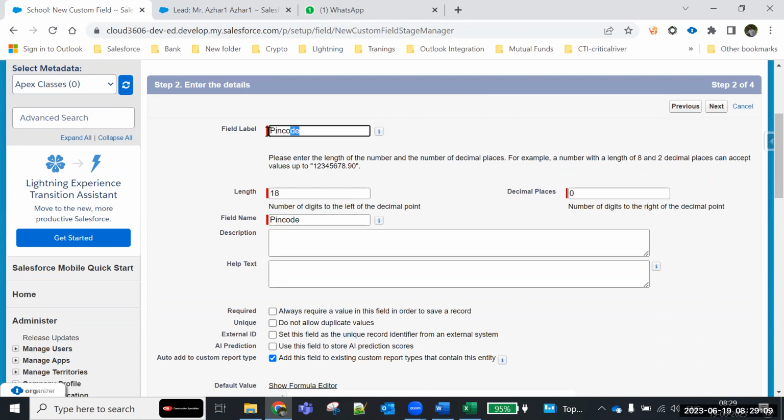Now when you select number, you'll have two options: length and decimal. Numbers will often have decimals, like 1.25, 2.25, 2.2, 2.1, 3.1. But in this case, the pin code will not have any decimal value. It will be only straightforward.